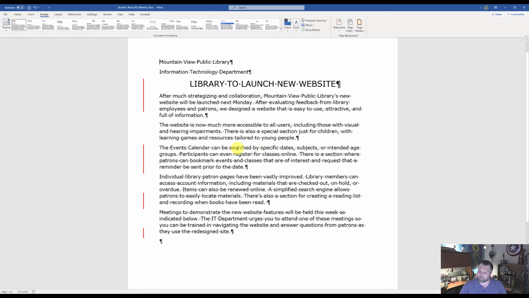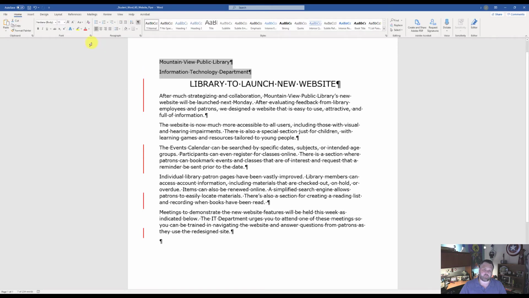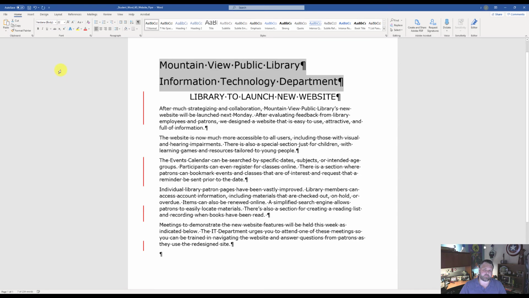Now it wants us to select the first two paragraphs of the document, so Mountain View Public Library and Information Technology Department. We want to change the font size to 22, so we're going to go to the Home tab. From the Home tab, we're going to change from 11 to 22. We're going to change the font color in the 9th column. Click on the first color.